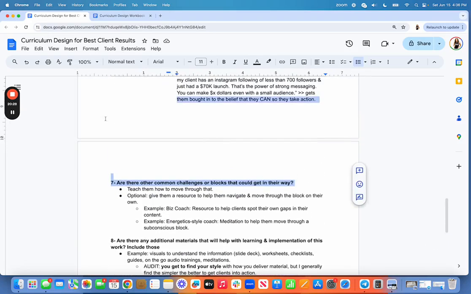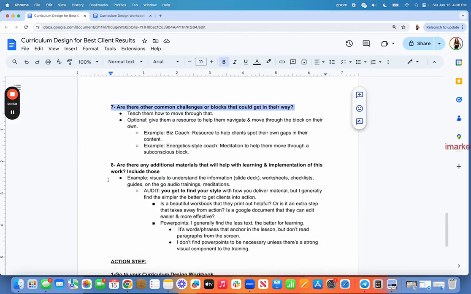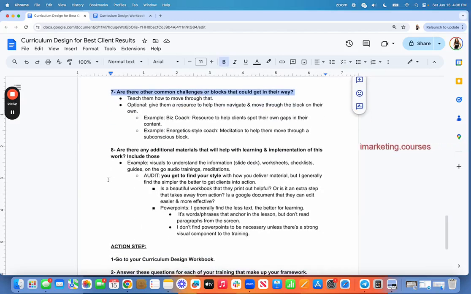Then this is a similar question, but just a slightly different way of approaching it. Are there challenges or blocks that also come up that might not necessarily be mindset, but you just notice when you work with clients that there's a common challenge or a block that seems to trip up a lot of people? Teach them how to move through that block or challenge, and optional, give them a resource. This will be very helpful. Give them a resource that's going to help them navigate and move through that block on their own.